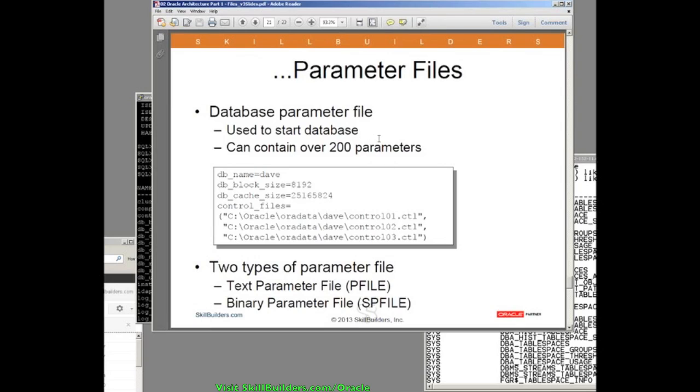Now, there are 370 odd parameters. Here we have some of the critical ones: name the database, block size. That's one of the memory structures. Our database buffer cache will be 25 megabytes big, and there we've got 3 copies of the control file.